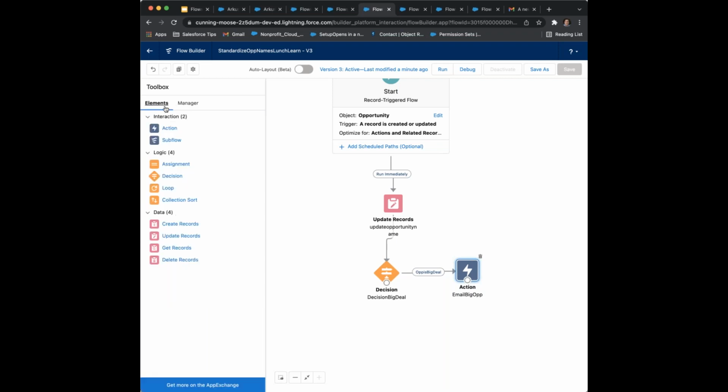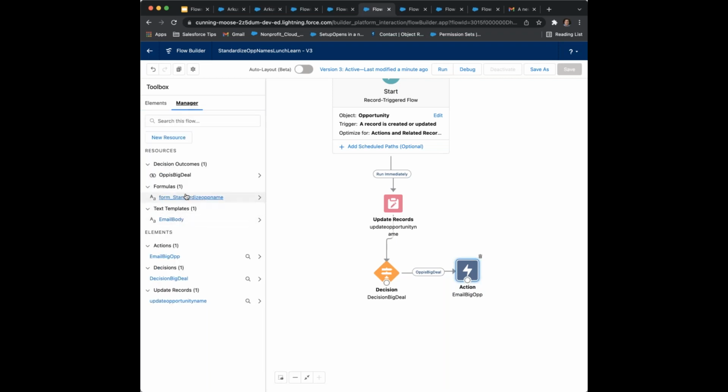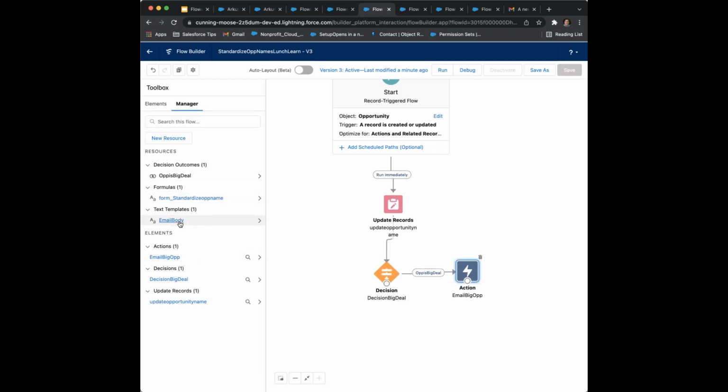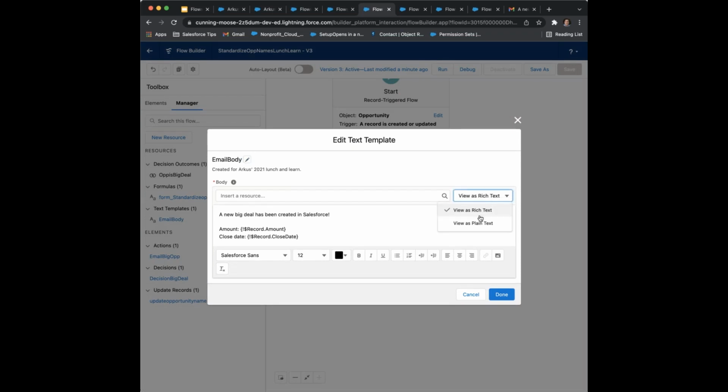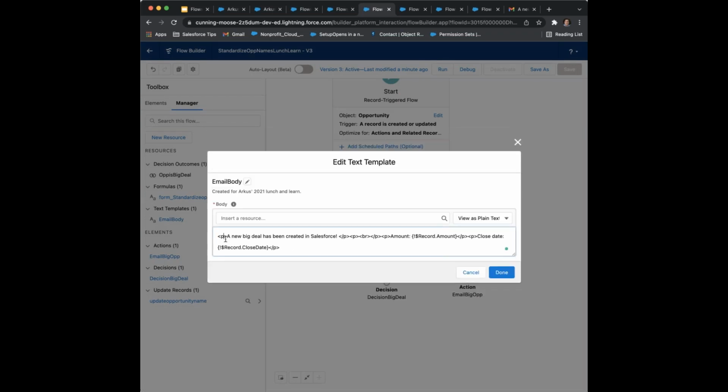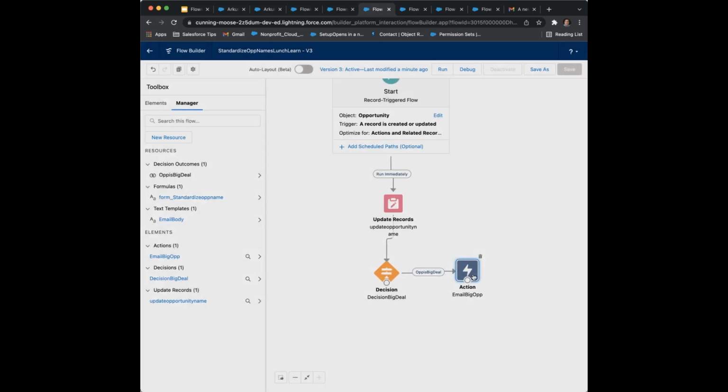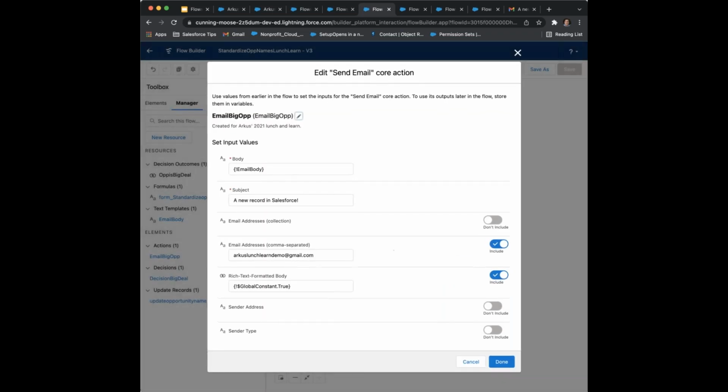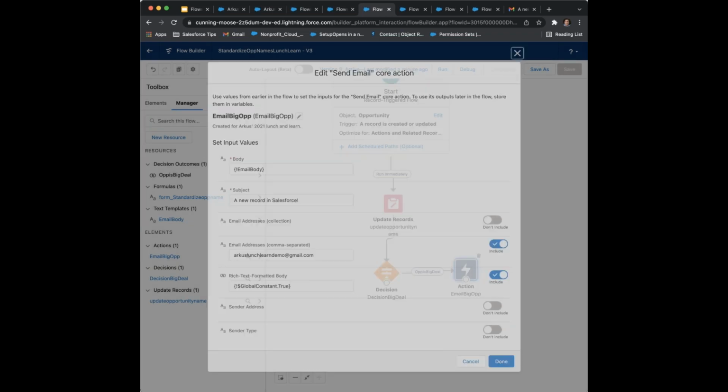If we did not want the email to be a rich text, you can also go back to your text template resource that you created and view it as plain text. And you can see the formatting appears. You can remove that formatting if you do know you want to send it as a plain text email. So just something to note with email send actions. If you want it sent as a rich text, you do have to enable that using the true global variable in the action. Otherwise, it's going to send as a plain text.